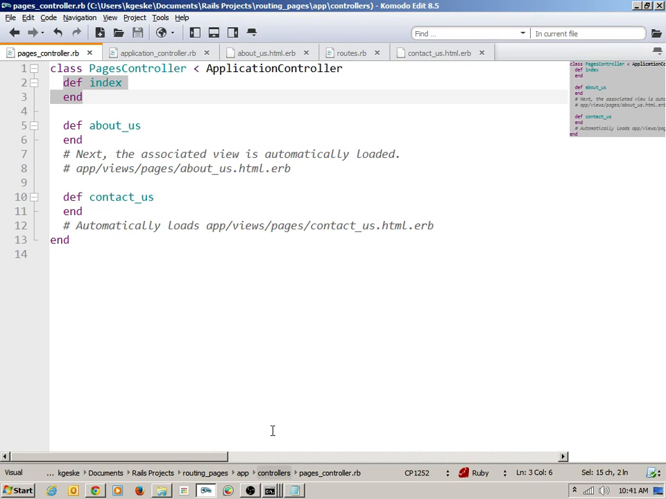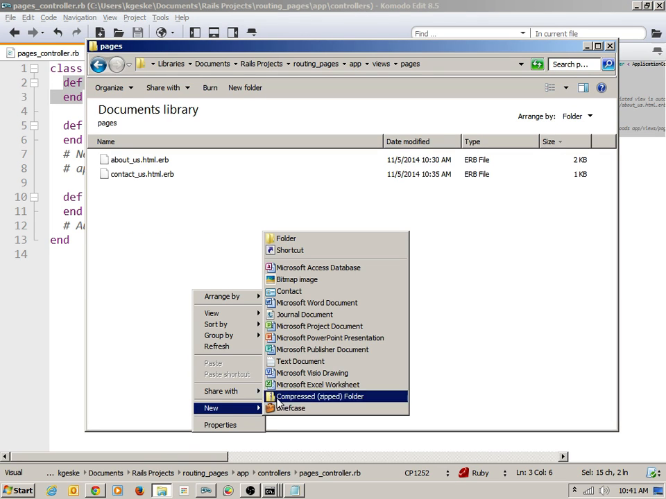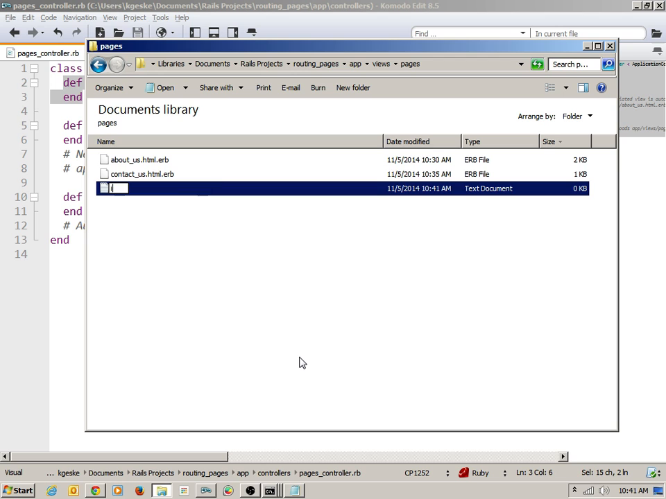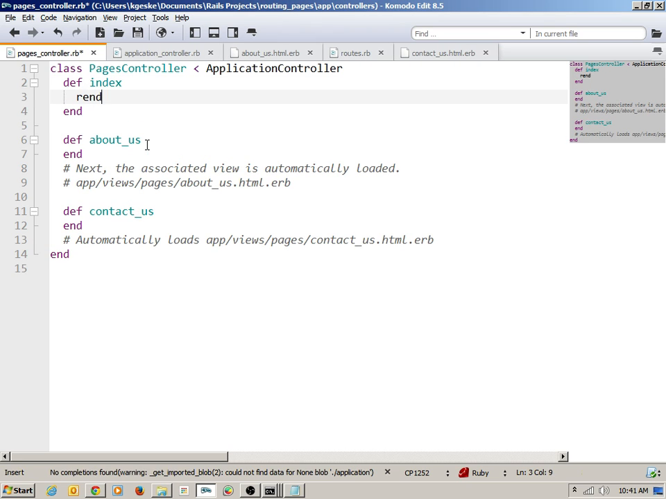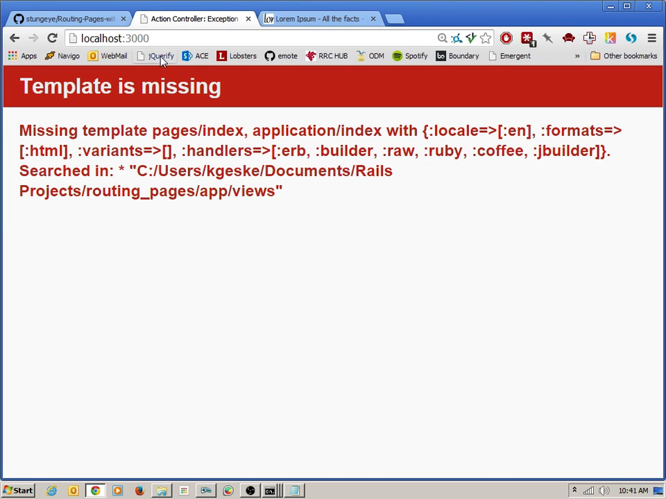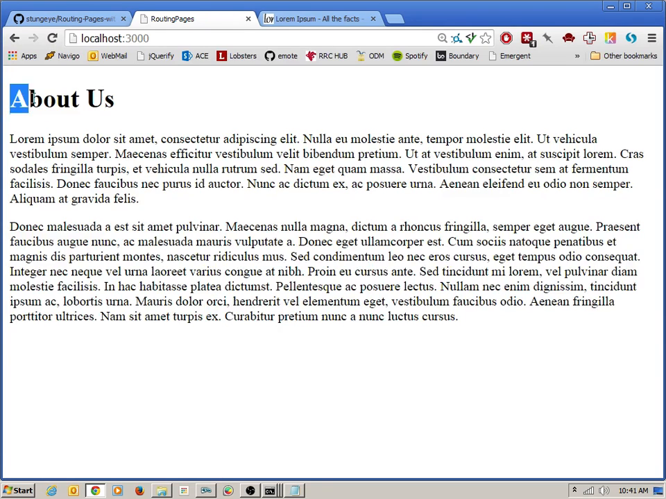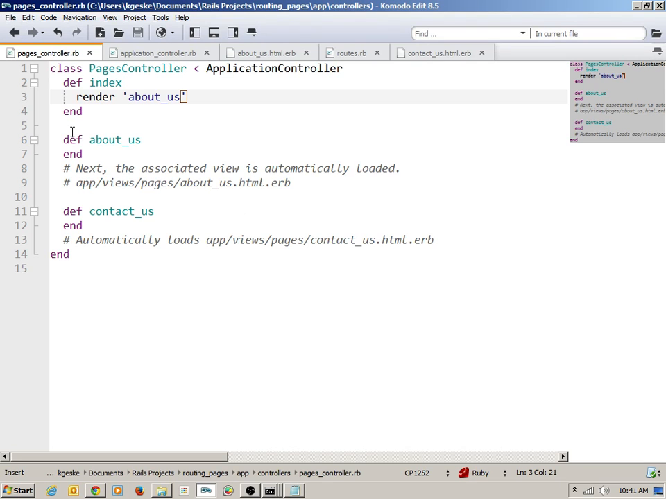Okay, well, now I can make that template. But actually, just to show you one other thing, I can circumvent that process. The automatic loading of a view can be circumvented by running a render command. Here I could say render, and I could render out another action's view. Now if I just went to the home, I get about us. And this is interesting: the about us action was not run. I'm just hijacking the use of the about us view.